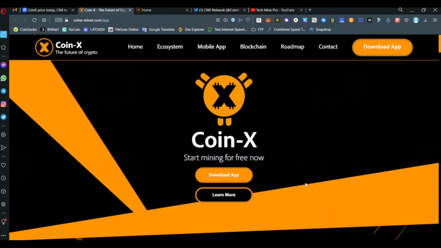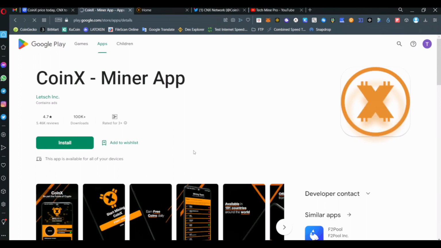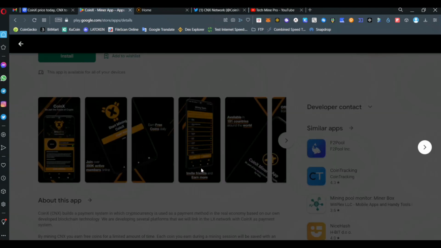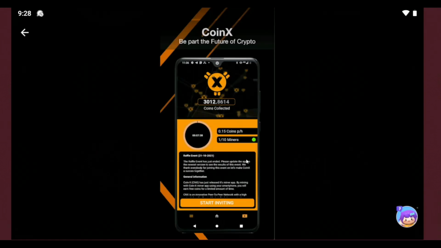So let's go to the app and download it. You just click on the download app. Here you will see the Play Store, Google Play. Just click on that and just install the app. You can see the name of the app is CoinX Miner app, and you can earn daily and mine some CoinX from this app.